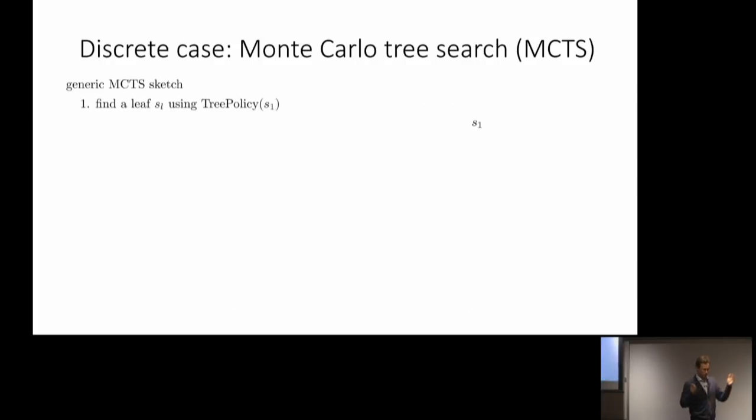Okay, so you're going to find a leaf of the current node that you'd like to expand according to some criteria called the tree policy. Then you're going to evaluate this leaf using the default policy. This one is actually a policy. This is your random policy that you're going to run to the end.